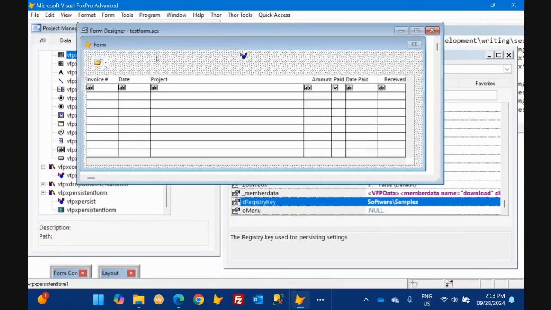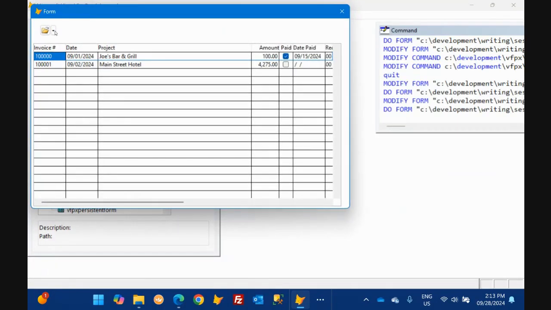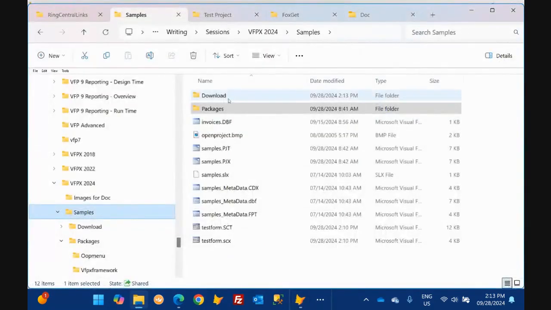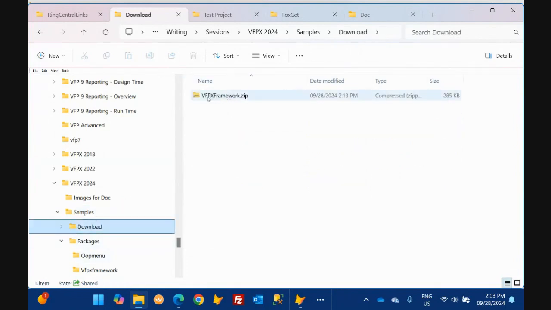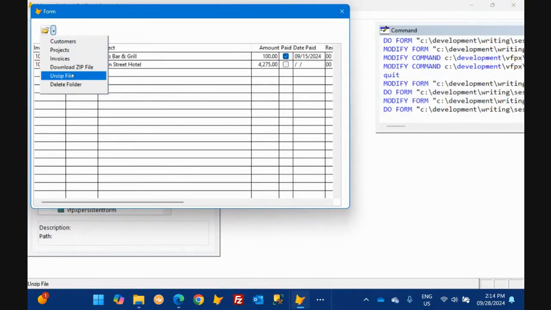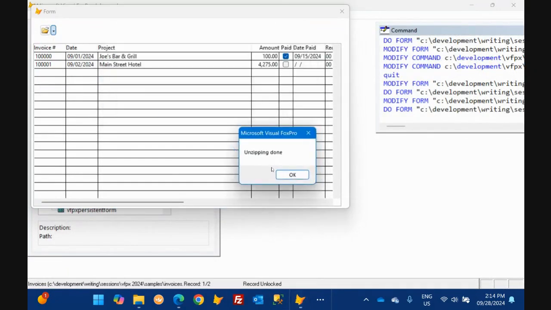Let's run this form again. And let's choose download zip file. Okay, the download is done. And if we take a look in the folder here, I didn't show you this before, but there was no folder called download. There is now. It created a folder and downloaded VFPX framework.zip from the repository into that folder. We'll then choose the next item in the menu, unzip file, and it's done.